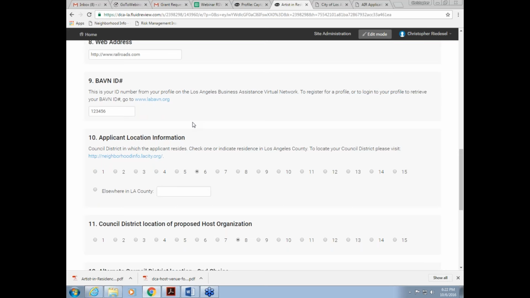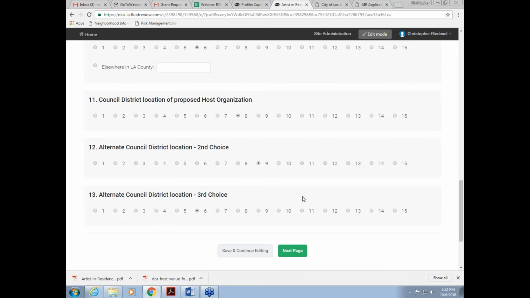Then we ask for your location. We need to make sure that you are a resident of LA County, and if you're in the city of LA, we ask that you select the city council district that you're located in. That's just to verify your eligibility. The next 3 places where we request locations will be council districts of service.